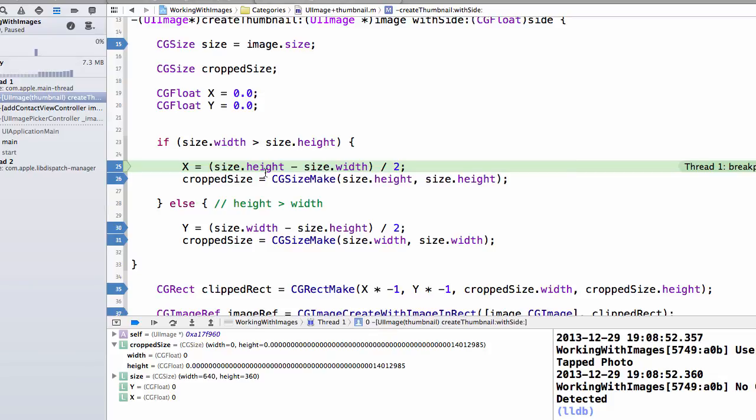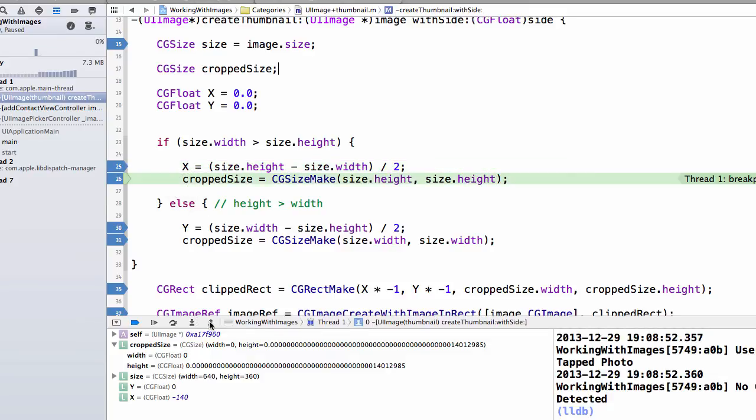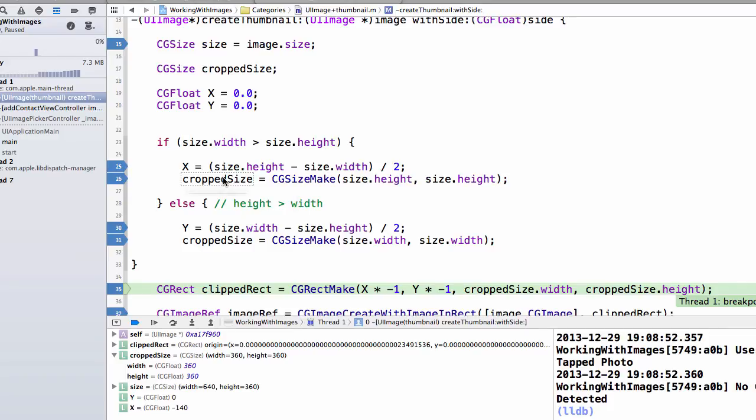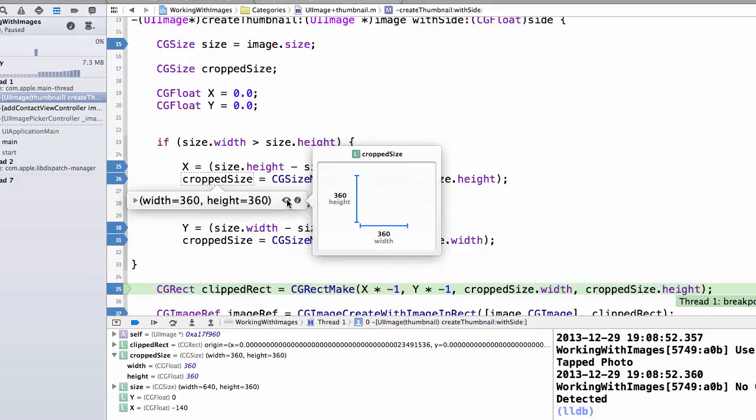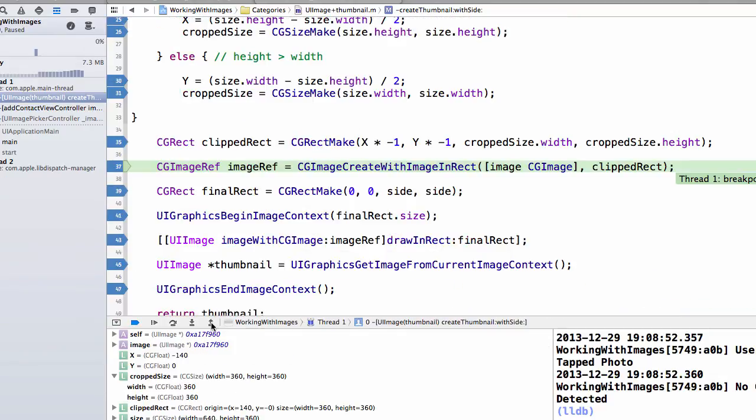So this is going to fire off the first method because our width is greater than our height, so we're not going to use the second part of the statement. We're going to use the first one and make an adjustment to the x coordinate. So let's step through this, and now we can hover over the crop size, and we've resized that to width 360, height 360. Remember, we're making a square, so we want both width and height to be the same. And we can click on that eyeball there, and it gives us a visual indication of the height and width right there. Okay, let's continue on here.